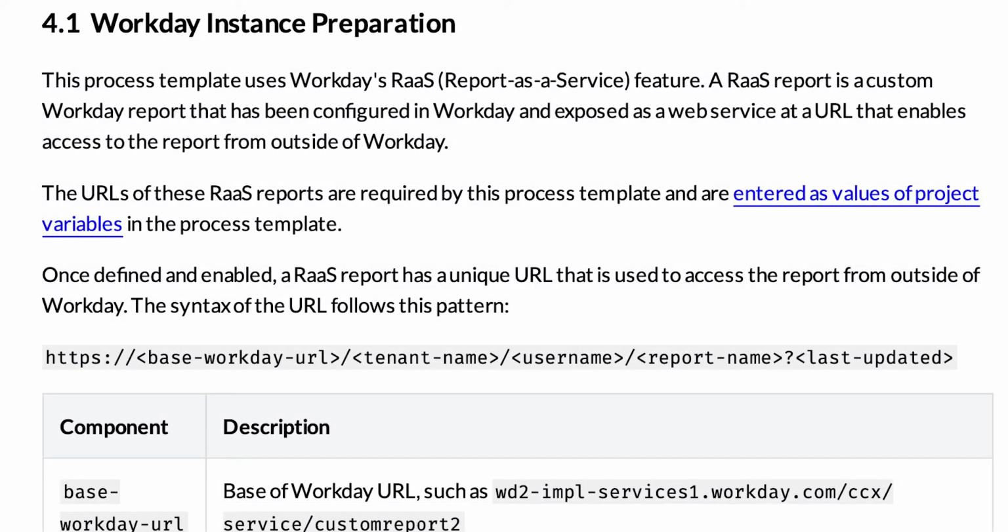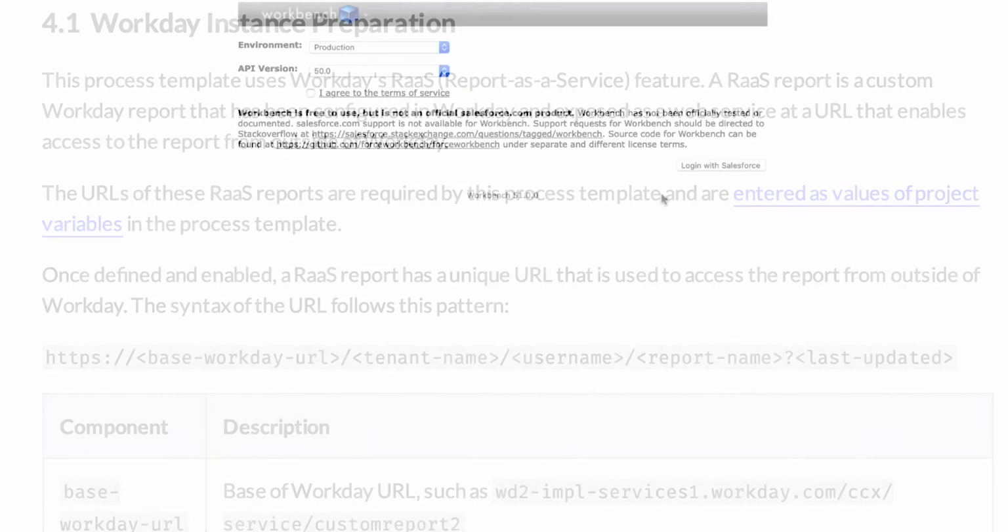You will need to prepare your Workday instance. Please see the documentation guide for information about the Workday instance preparation. This is out of the scope of this video.